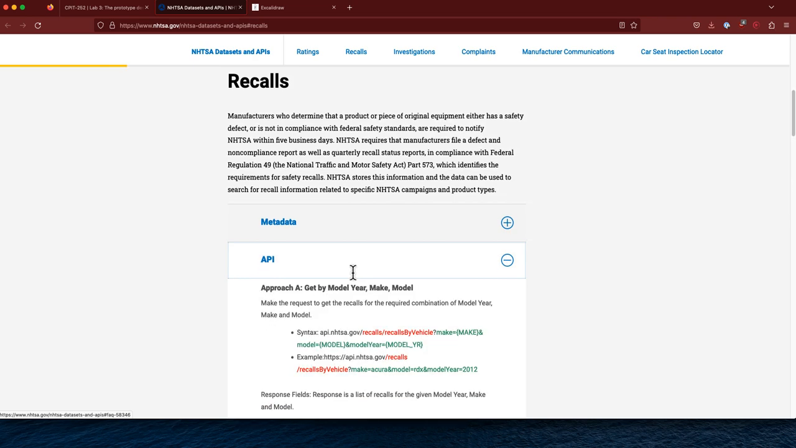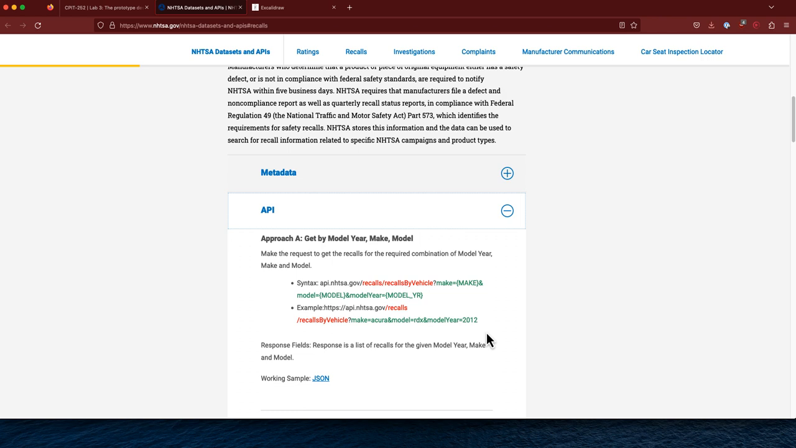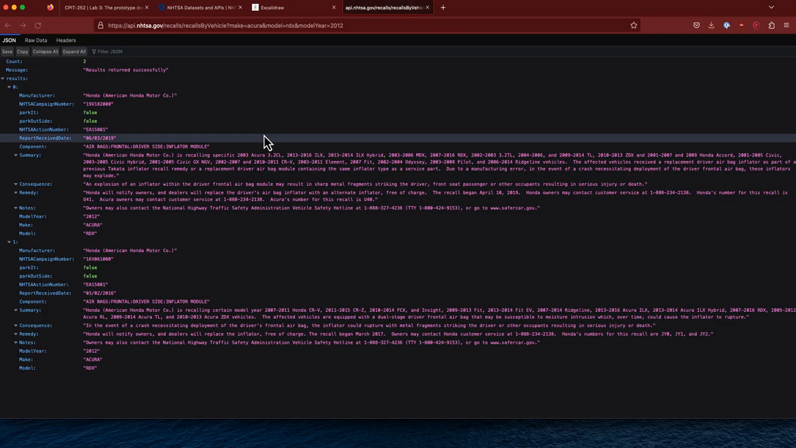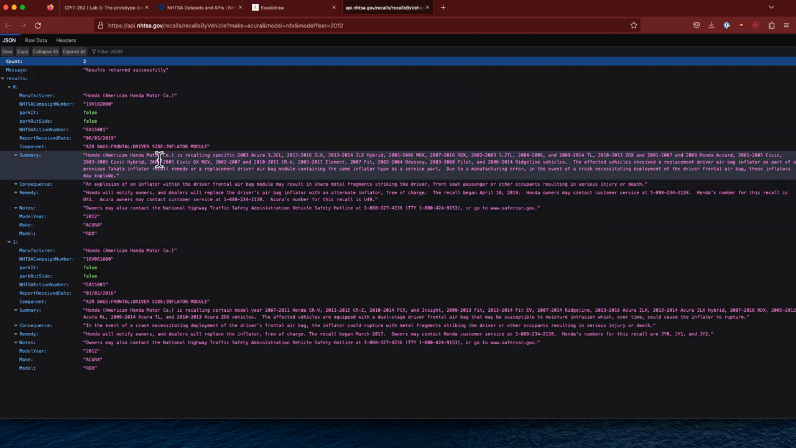If we're going to look at how to use this API, this is the documentation. So I'm going to copy this example and then send an HTTP GET request in the browser. And here we got the response. So we got the recalls in the results object. So this is a JSON object.